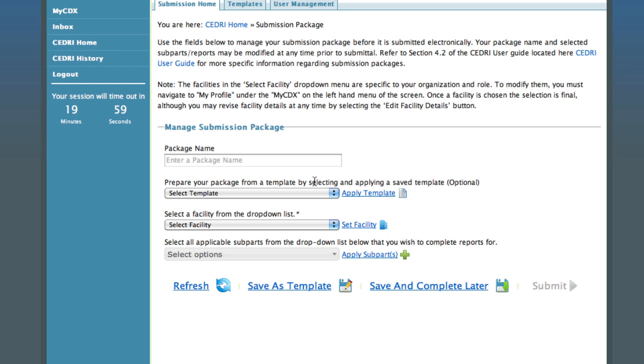After I click Create New Submission Package, I will then have to insert a package name. After I input the package name, I will then need to select my facility that I'm associated with in the drop-down list. After I select the facility, I will then click Set Facility.